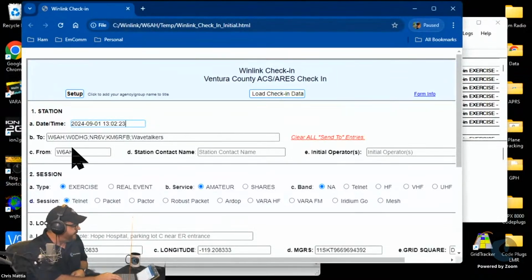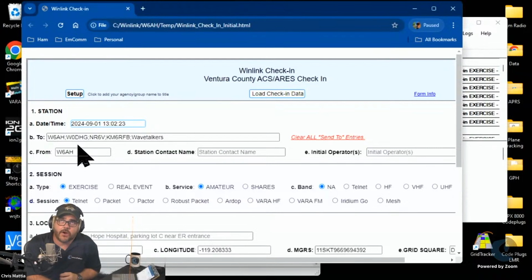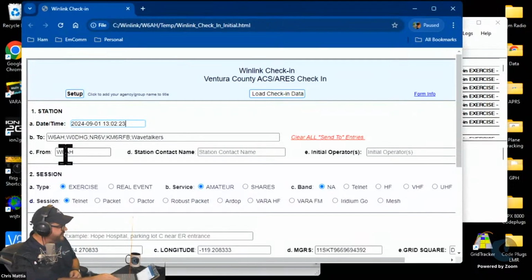We'll say, okay, here's the to field. This is where you want to put all of our call signs in. Just separate each of those with a semicolon. Those are W0DHG, NR6V, KM6RFB, W6AH, and our tactical address, WaveTalkers. The next field here is the from. Go ahead and put your call sign in there.